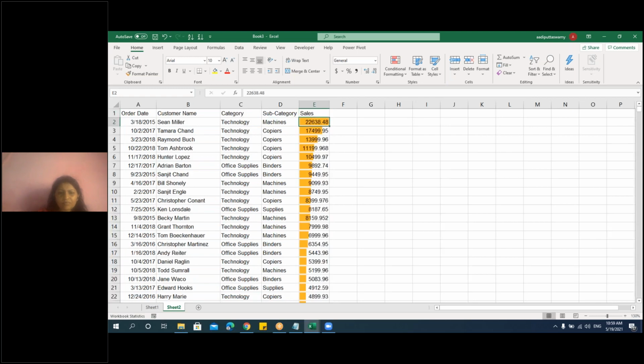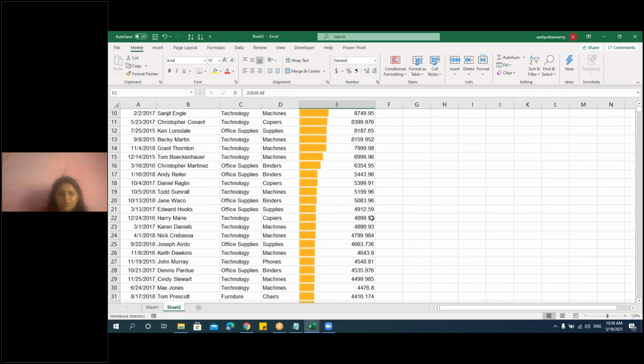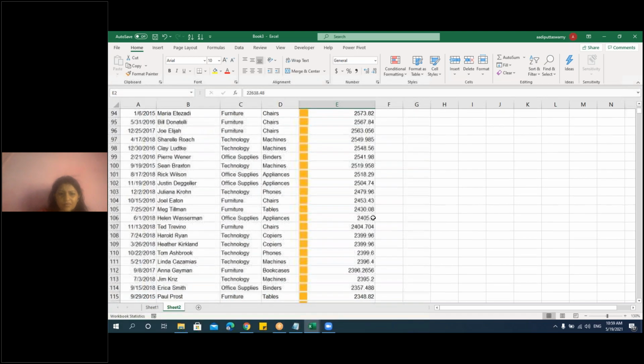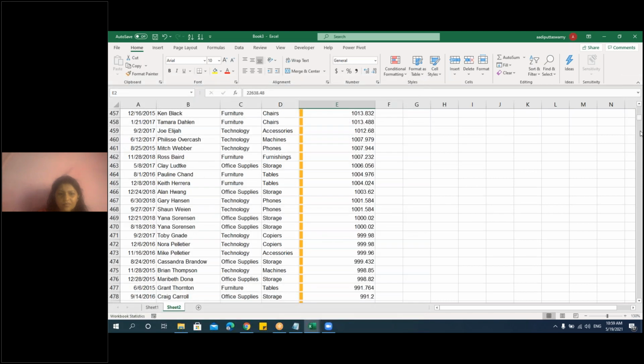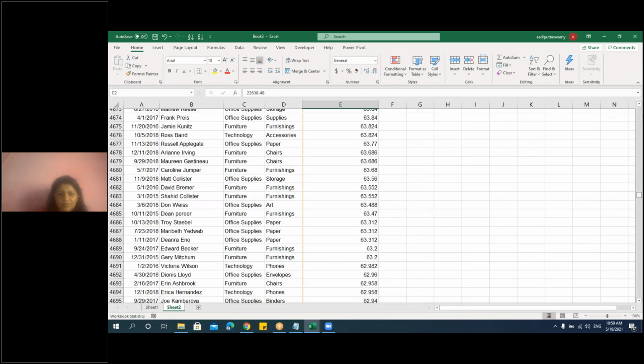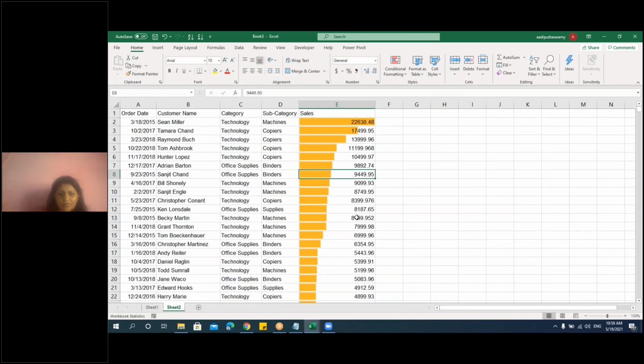Here the values are very small, so it's coming something like this. I'll just increase this. You can see I'm getting a chart kind of thing here. As and when it's going down, it becomes very less, so the chart becomes very small like this. So we can use these values. Likewise, I can use this conditional formatting as well.